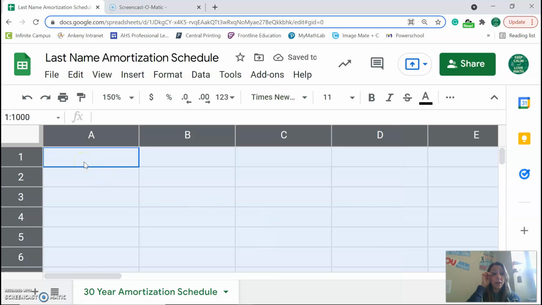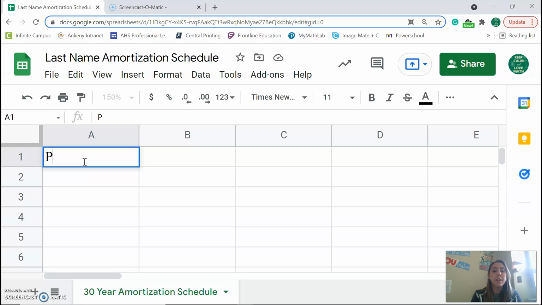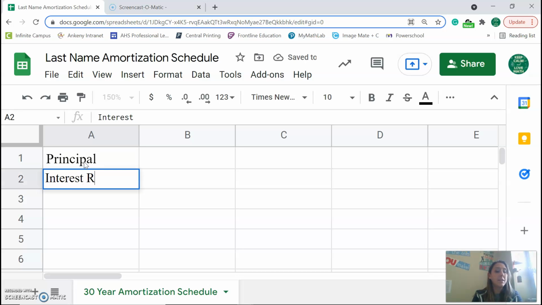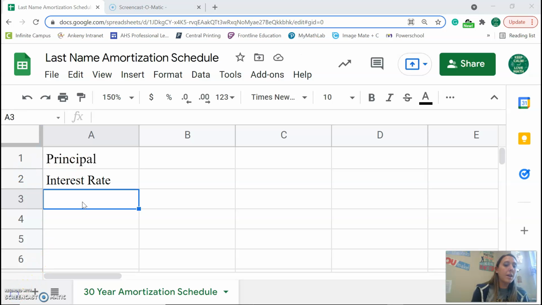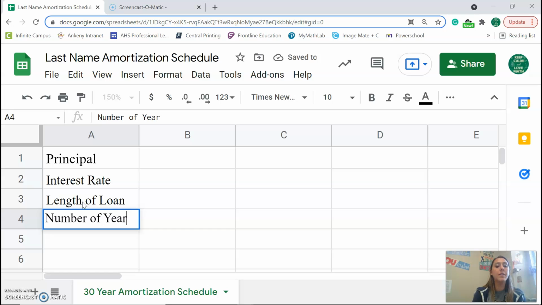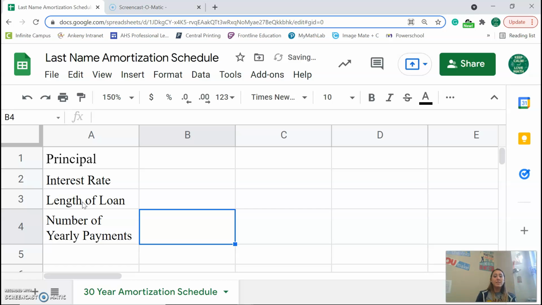Then we're going to start with our headers. Our first header in cell A1 is going to be principal. Our second one is interest rate. Our third one, in cell A3, is going to be length of loan. And then A4 is going to be the number of yearly payments. We've already got it formatted so that it'll text wrap correctly.